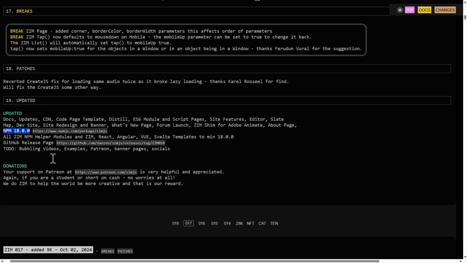Node Package Managers on 18, and we've updated all of the helper modules as well. So the helper modules are physics, game module, 3JS, sockets, cam, pizzazz. May have missed one, I don't know. And then also the React, Angular, Vue, Svelte templates.